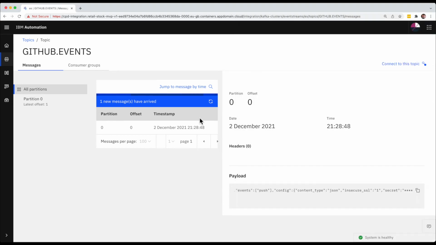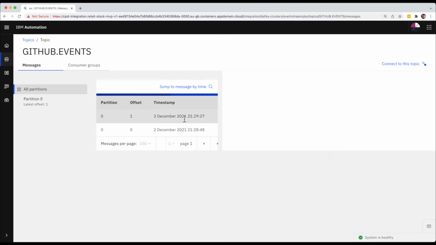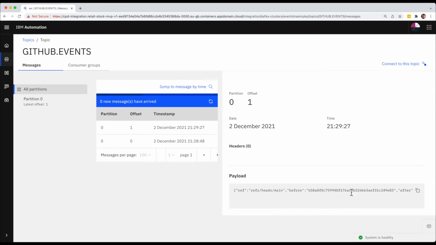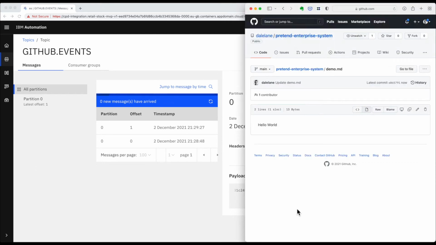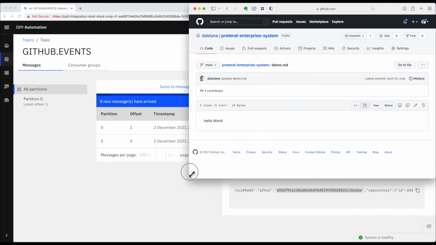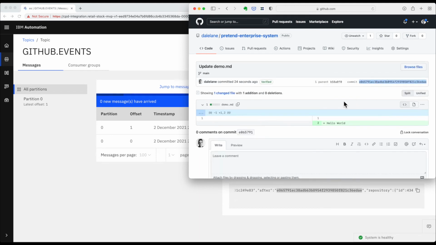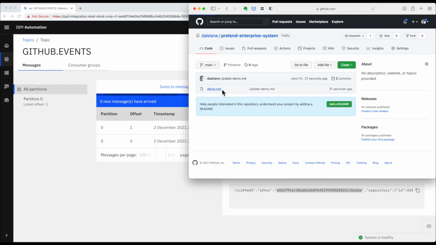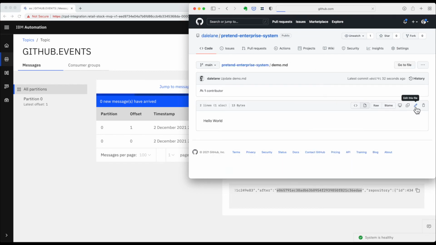So if I click on this new event, you can see here's the commit ID before that change I made, and here's the commit ID after. And actually I can confirm that if I go back to GitHub, if I move it there so you can see both. That change I just made was the commit ID that starts E065. Yep, that is my change. So my enterprise system emitted an event, showed up on my topic.